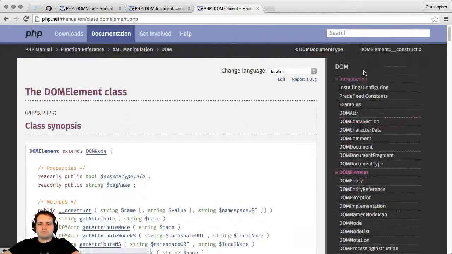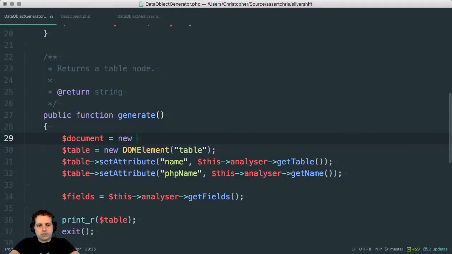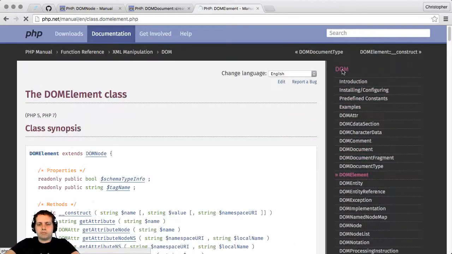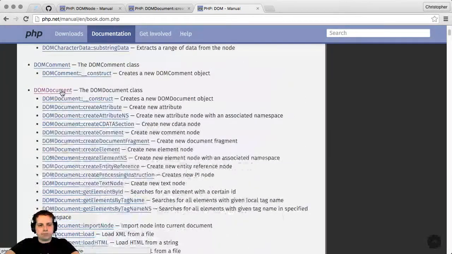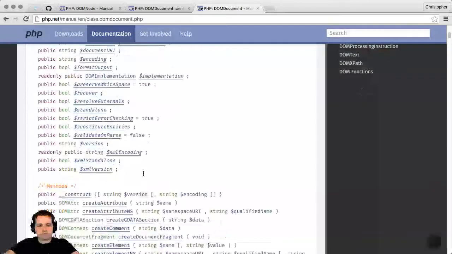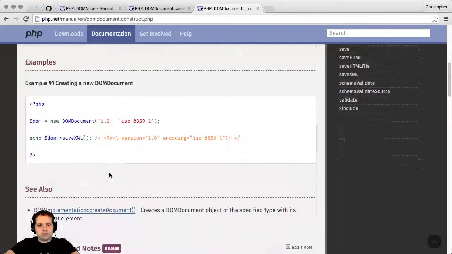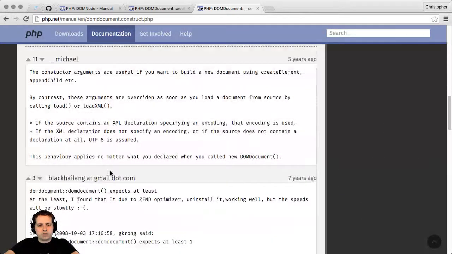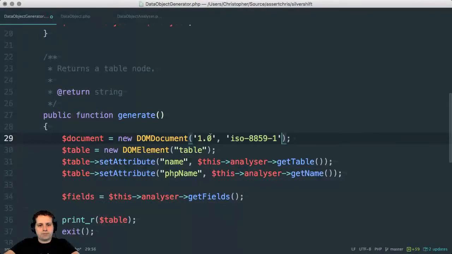I've got another idea. Document is new DOM document. Let's create a whole DOM document. You'll see why in a second. DOM document. Oh my gosh. Okay, DOM document. What are the properties that I want of this? I just want, man. Okay, I'll do that, and I'll do UTF-8. Let's do that, and let's echo this out.